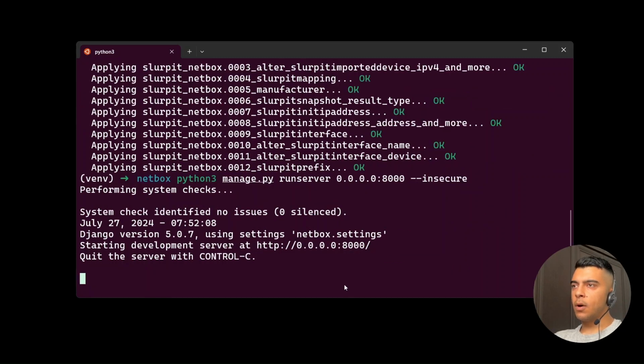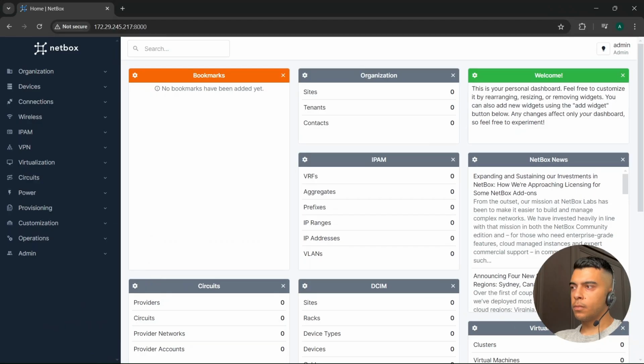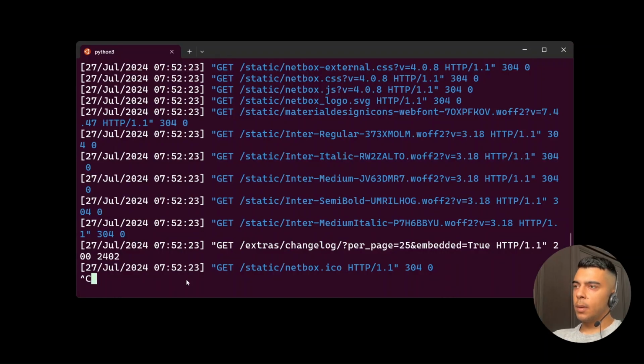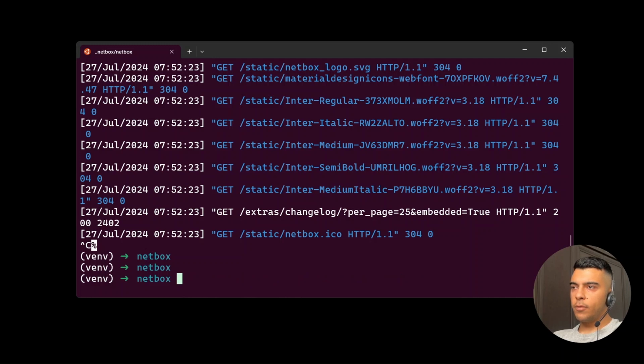There we go. Now if I go to my browser and refresh the page, the Slurp'it section is now here. So let's see how we can upgrade this package. I'm going to stop the server. If you want to update this package, then instead of pip install, you're going to say pip install upgrade, and put in the name of the package.